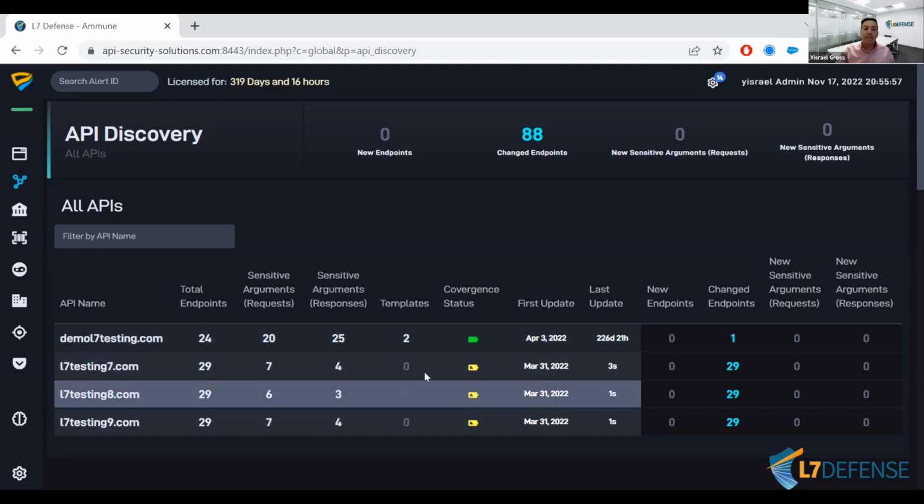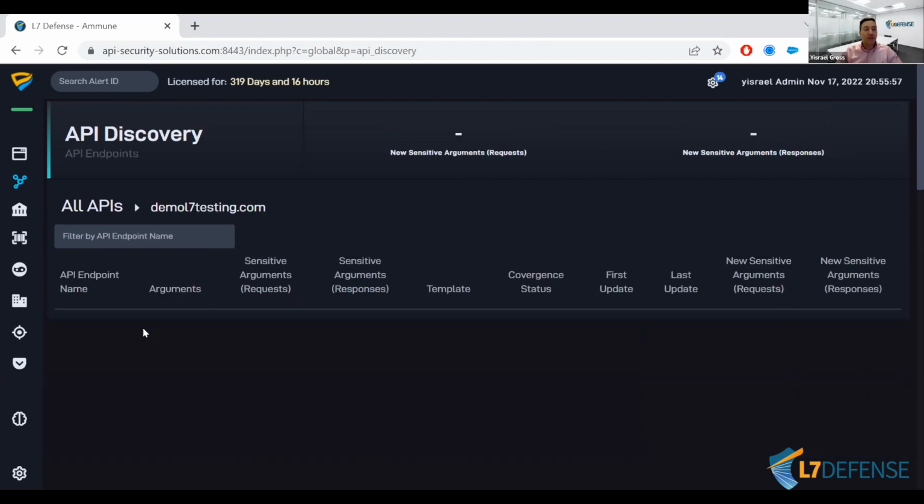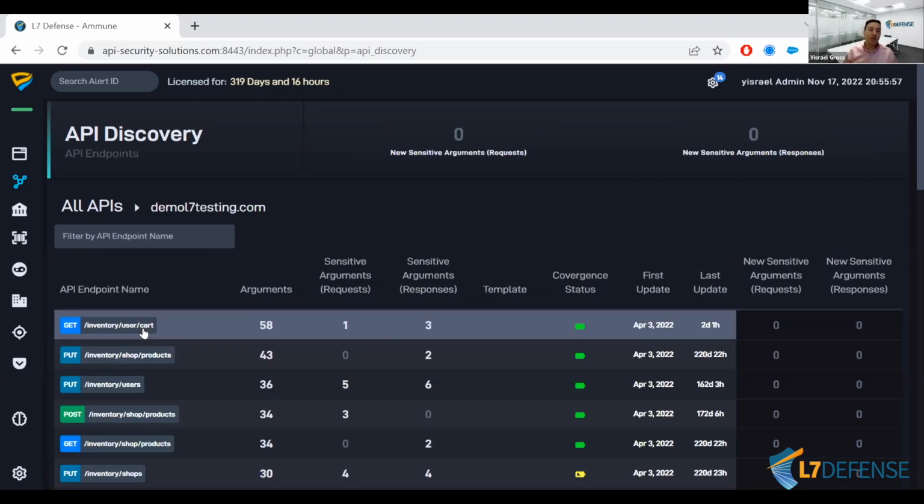That's why these domains are not yet green. It doesn't mean we don't have a full understanding of the traffic coming there, but where we have enough data, the system is already up and running. So for example, you take this domain, and the system starts to catalog it and do clustering of all of it. It understands, for example, we see a get inventory user cart. Someone wants to see their shopping cart online.